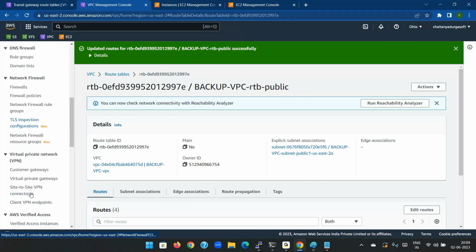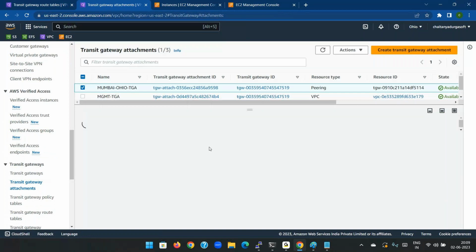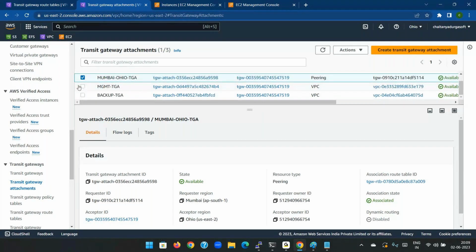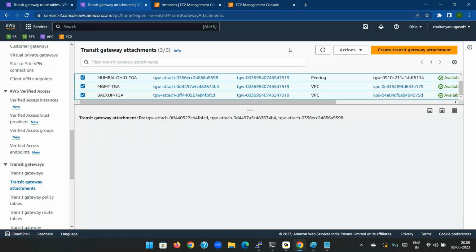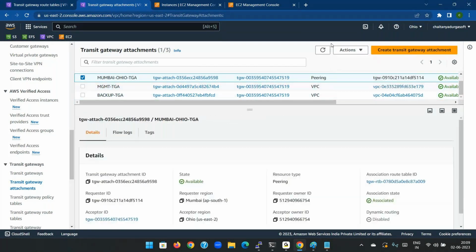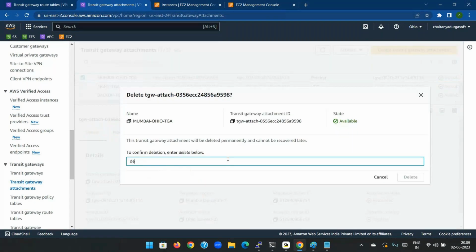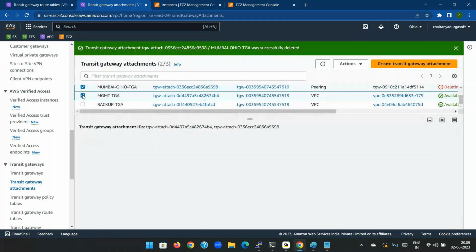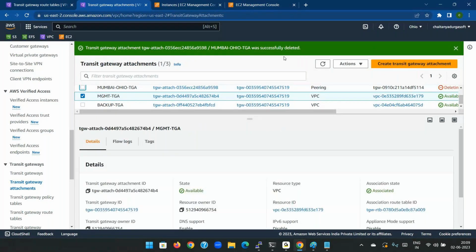Don't forget to delete the transit gateway attachments. Transit gateway is not costly, but transit gateway attachments are costlier. This is the problem. Hold on. Delete it, and slowly one after the other you have to delete. That is the main problem with the transit gateway or else VPC configuration.